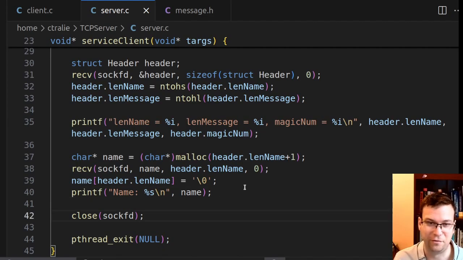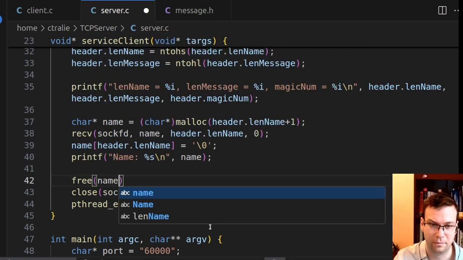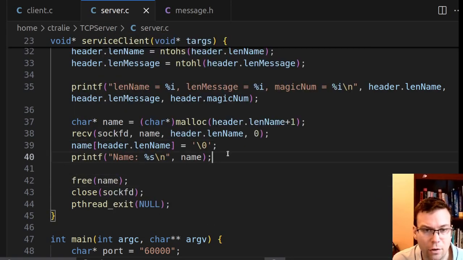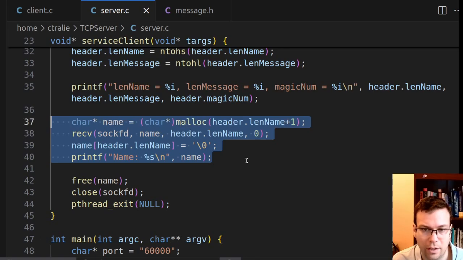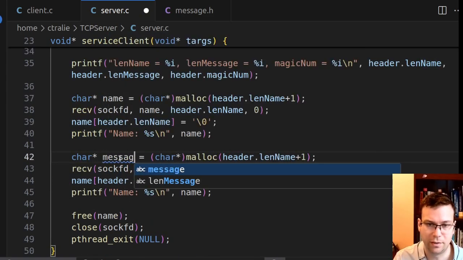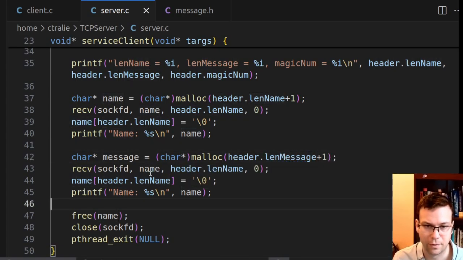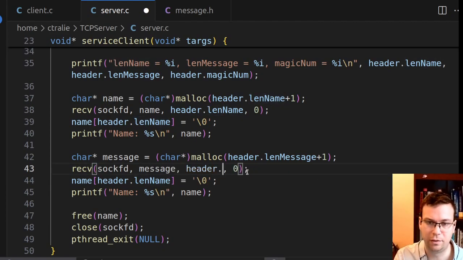Of course, as soon as I'm done with this, I should definitely free this dynamic memory I just allocated. So I'll say free name. And then, do the exact same kind of thing for the message. So I'll say message here, that's going to be the length of the message plus 1. Receive into message, as many bytes as there are in the message.